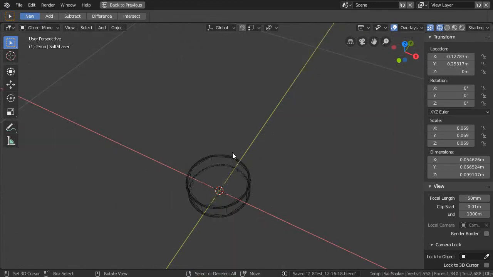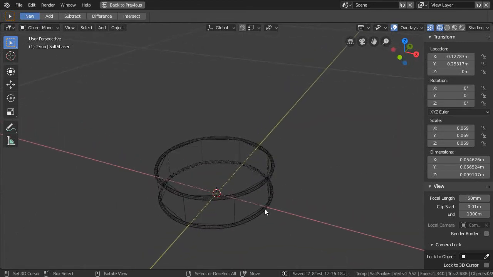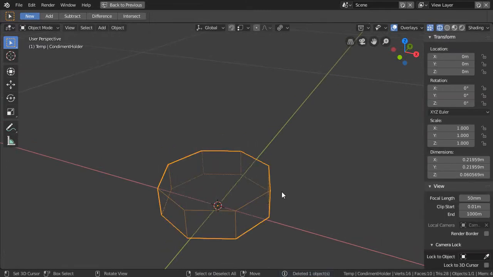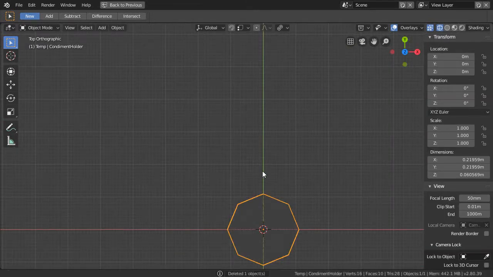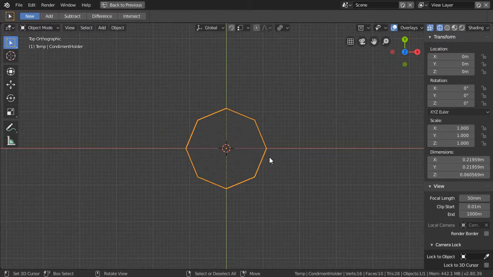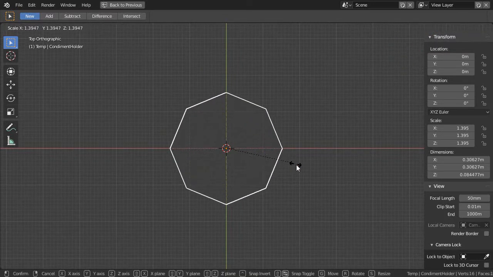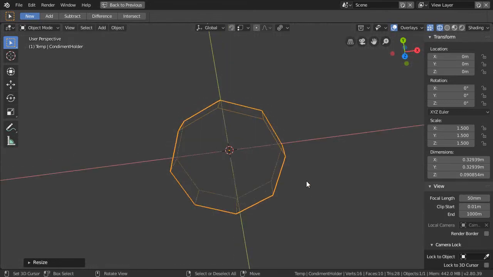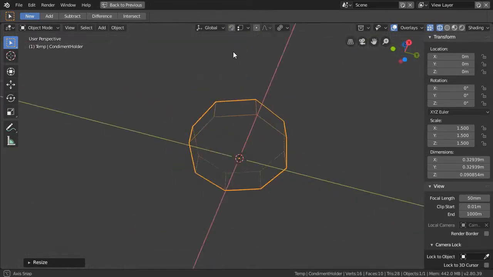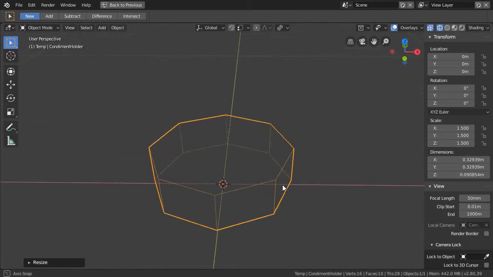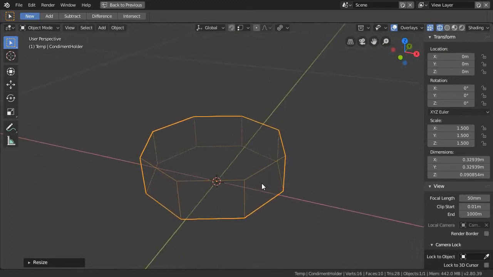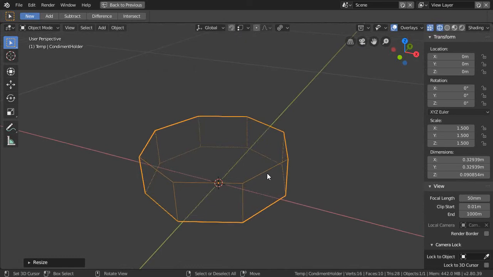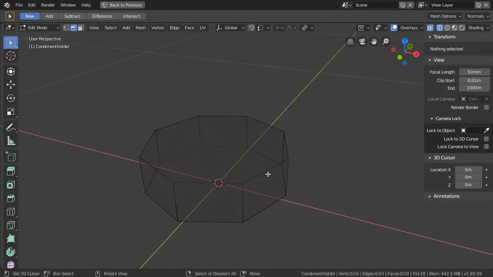Okay, back to this one right here. So not quite. I'm not even sure why I'm duplicating that one anymore. So I'm going to scale it 1.5 times. Scale, Shift Z, 1.5. Okay. Okay, go from there. And I'll go with the 0.003 wire weight tab.